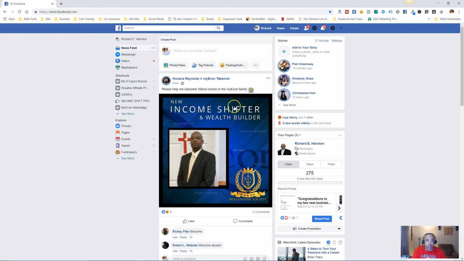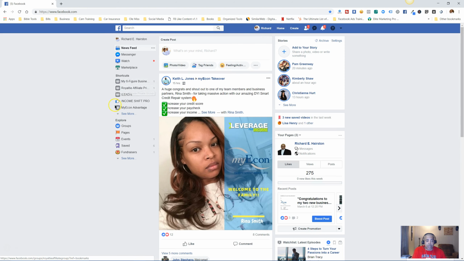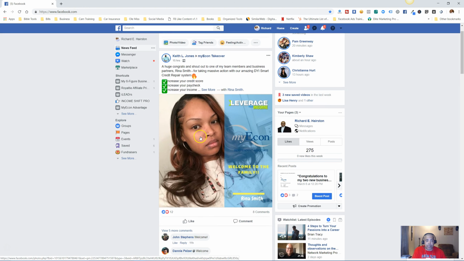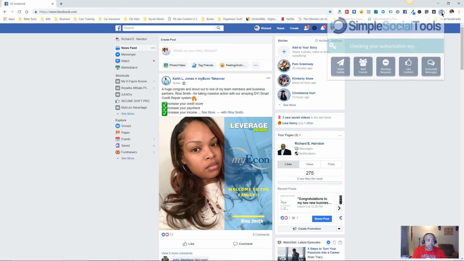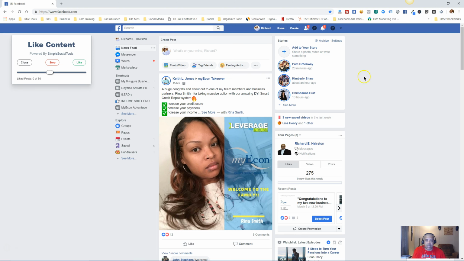When you log into Facebook and you're on your home screen, the first thing you can do is go down through here and like the posts. What you would do is simply open up Simple Social Tools and click on the like content. You can slide this bar here to how many likes you want to do. They say 40, and that's what I suggest you do as a new user of this tool.